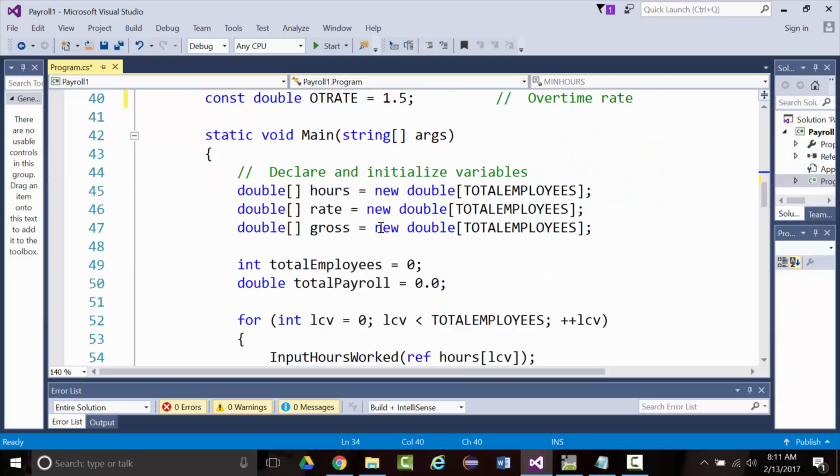But like I said, I want you to come in here. What you see in blue right here is creating 3 arrays. If you remember this from the test you had a couple weeks ago, these are going to be parallel arrays. In other words, for each employee, we will be entering in hours, we will be entering a rate, and we will be figuring out a gross. Does that all make sense?